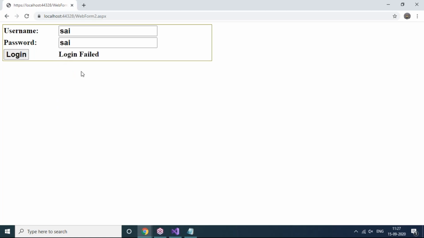So when I click on login, login failed is coming. And when the user ID and password I have given are correct and compared with the code, it's going to say login success. This is where I'm going to display whether it is success or login failed, in the proper label control.